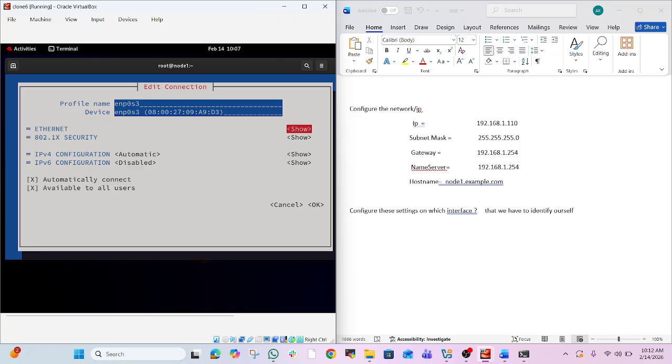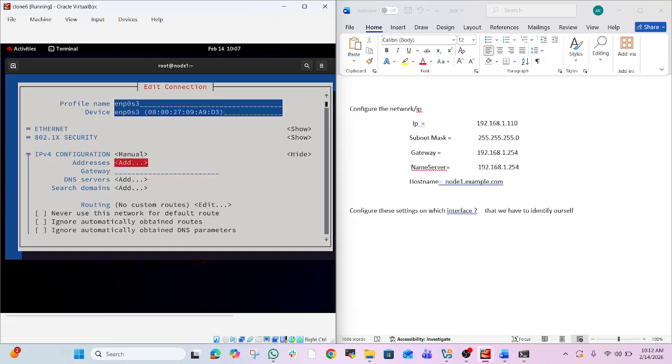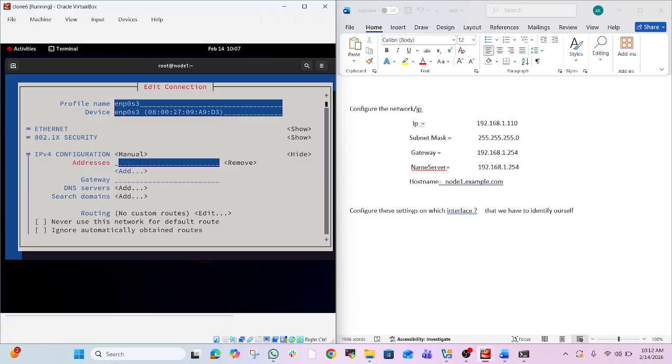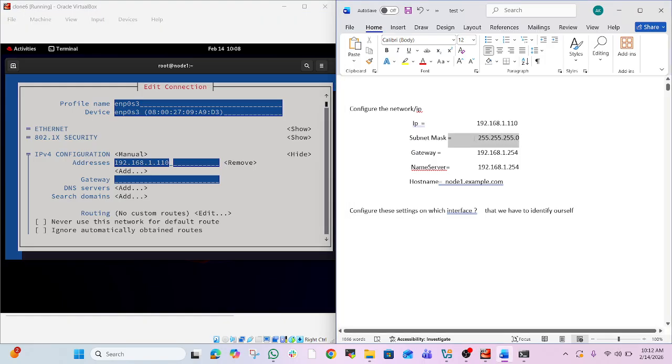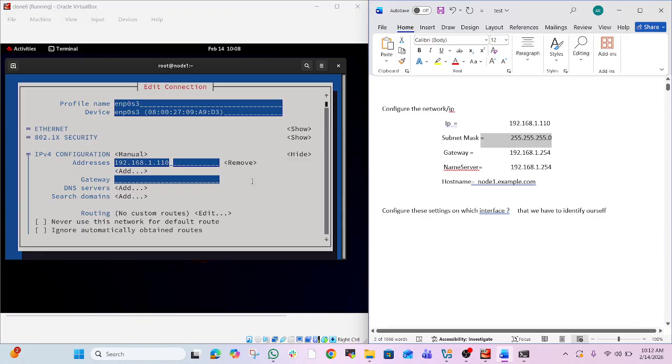Very good. You come down and you see IPv4 configuration is automatic. Press enter, make it manual. Use the down arrow and click show. Again down arrow, enter, and here you are going to enter the IP, which in my case is 192.168.1.110. And here they've given the subnet mask as well.